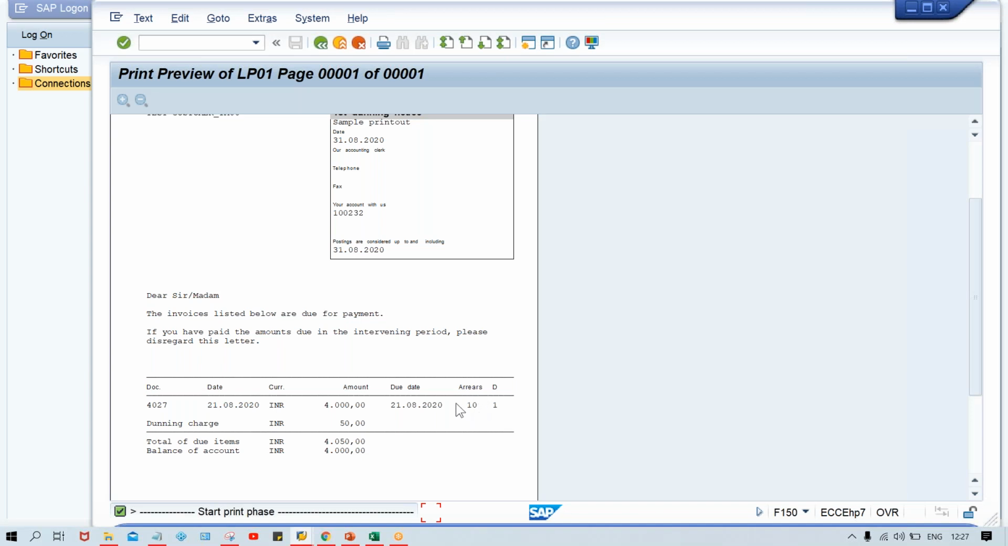So if I'm going to run this dunning program day after tomorrow, then here it is going to be 12 days, right? Here it is going to be 12 days. So what is this arrear, guys? Arrear, or days in arrear, we can say. If you search the definitions on Google, it's going to give you quite a different meaning, guys. Practically you can see here, arrear means the difference, the gap between due date and current date.